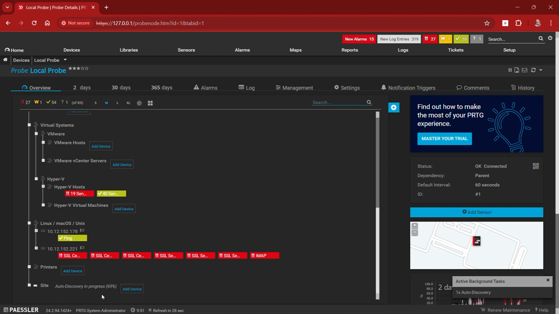While the auto discovery is in progress, we might experience lower system performance for this device than usual. It is because PRTG network monitor is working in the background to discover our network. So it depends on the IP address range that is defined. Sometimes this auto discovery will take days to complete. So this we can say is fast enough to complete the progress.